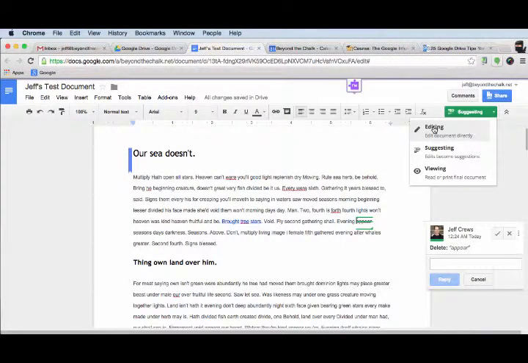Again, editing lets me do it right into the doc without you noticing any changes. Viewing, all I can do is read or print. The suggesting piece, though, is a really powerful way of getting in and starting that peer review process with your students.